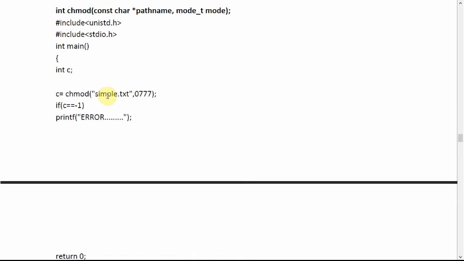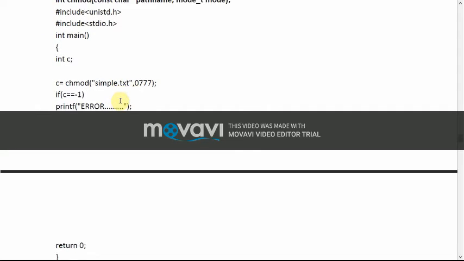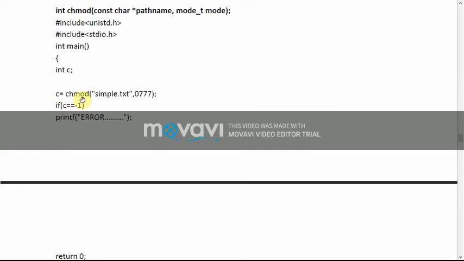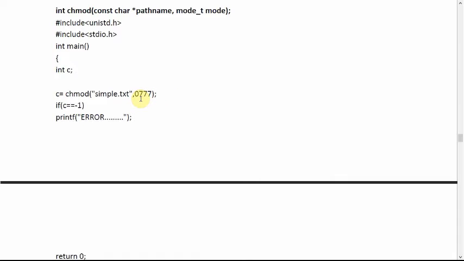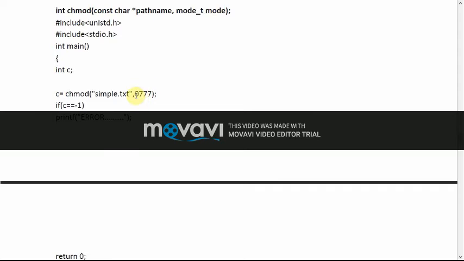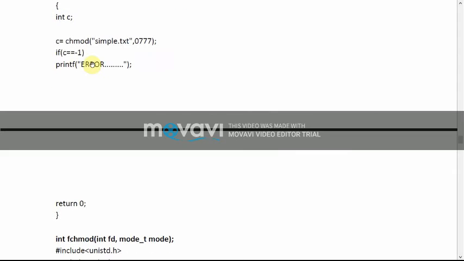The file name is sample.txt, which is in the current directory. So you can first check what its mode is. If you do chmod and write here 0777 or 0123 or 0220 or whatever you want, you can see that the current mode is changed to this mode. If c is equal to -1, then you were unsuccessful in doing this, so it will give an error.